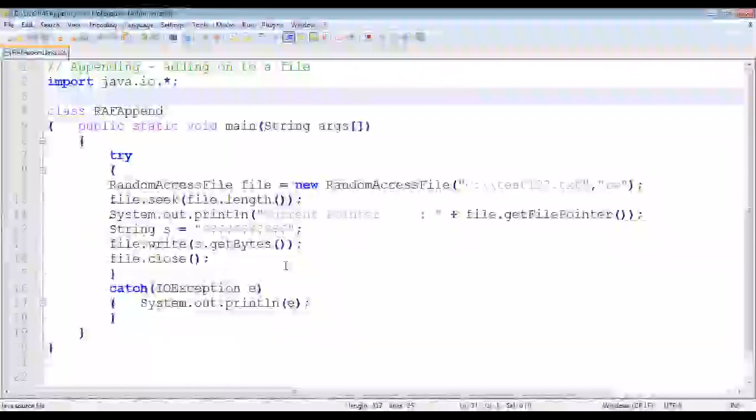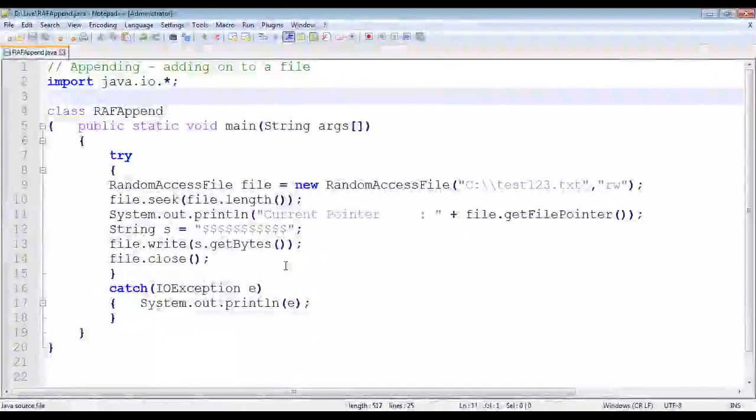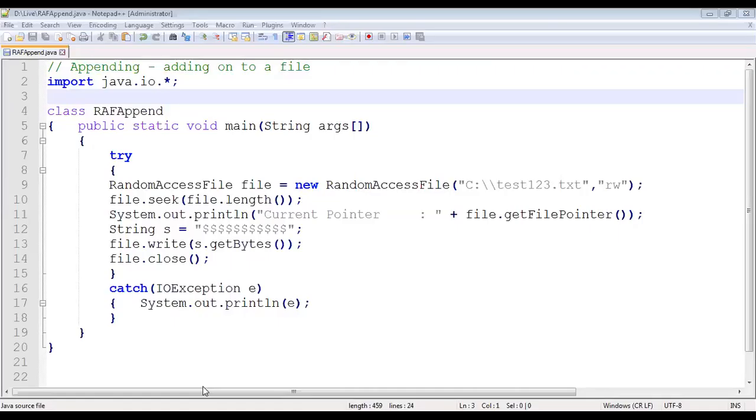Files and directories in Java. We are done with files, normal files, random access files. Now we will go on to directories. How do you work with directories in Java? We'll directly do a program.